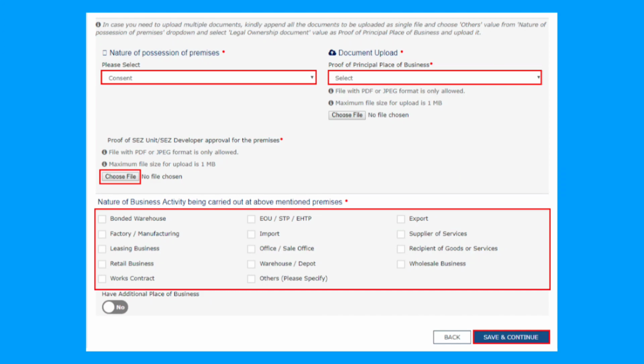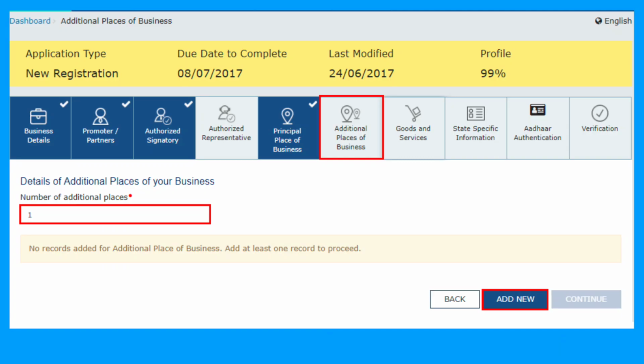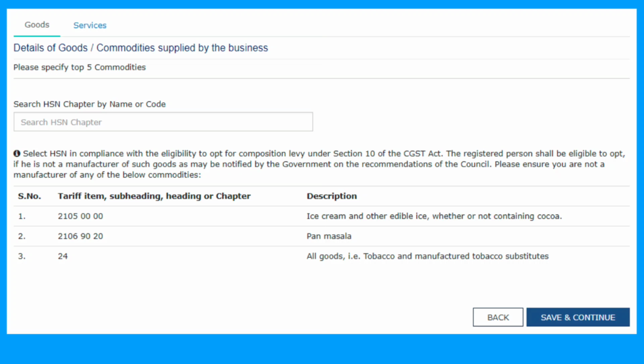Upload the supporting documents. Select the nature of business activity. It can be more than one selection. Next, declare if any additional place of business is present. Click on Save and Continue. Additional place of business tile is compulsory only if you have selected it in the previous tile. Otherwise, proceed to next tile called Goods and Services.